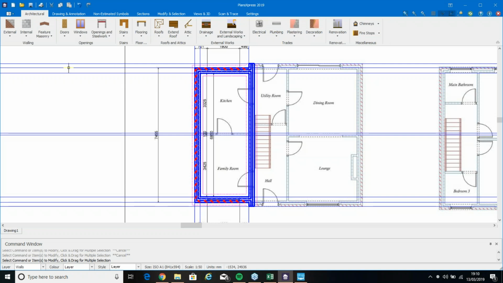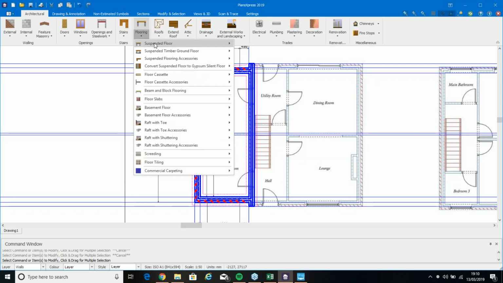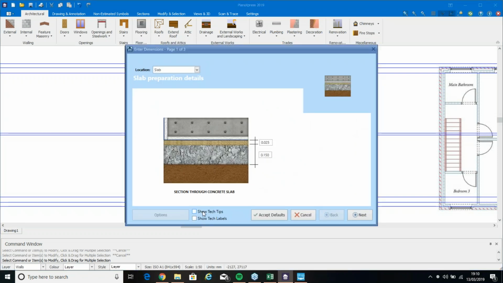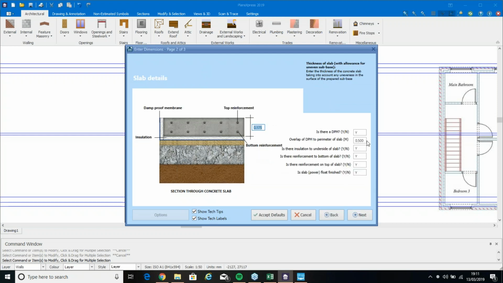So we can do the architectural tab, and this time we're going to be starting to look at flooring. We've got a suspended floor in there, basement floors, beam and block flooring, raft and toe as well, your screeding. This time I just want to choose a floor slab, an extension slab, and it's going to be reinforced. Select that reinforced slab. It's going to go into the thickness of the sand blinding, thickness of the sub base, thickness of the slab itself. Is there a damp-proof membrane?